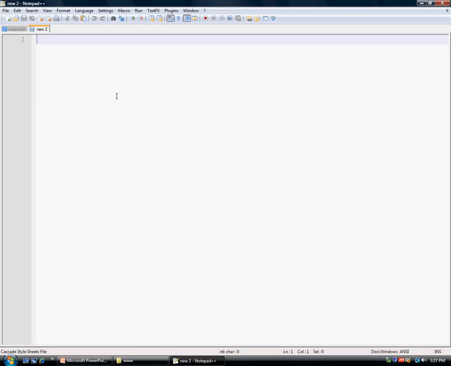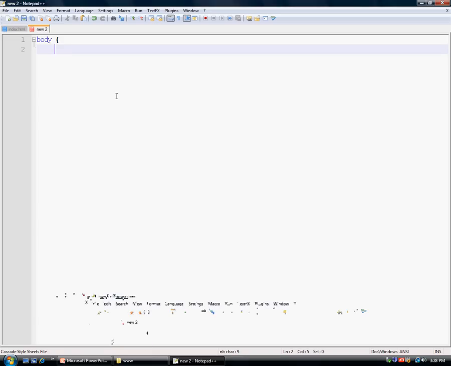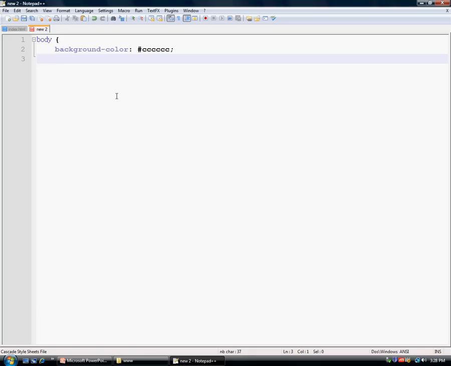So in my style sheet, I'm going to type body. I'm going to tab over, and place my first open curly bracket. I'm going to hit return, tab over, and type background-color colon, the pound symbol, and then CCCCCC, and then my semicolon. Then I'm going to press return, shift tab, and place my closing curly bracket. The color coding appears to be correct, so I don't think I have any syntax errors at this time.